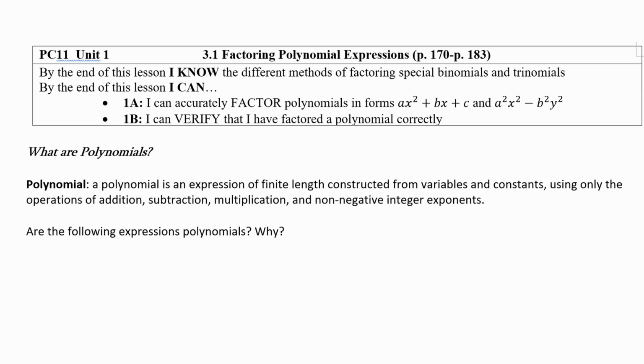Hi, welcome to section 3.1. This is factoring polynomial expressions. First, we're going to talk about what are polynomials.